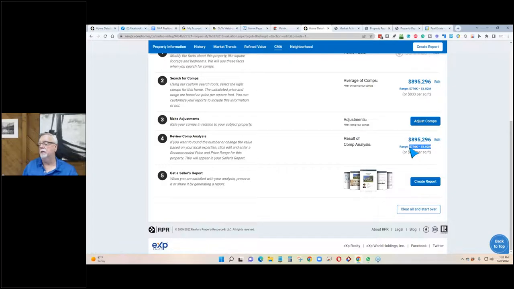It's a big range. How did it get 895? It just took the middle number. But the range in that neighborhood from the comps that I selected was a low of 776 to a high of, let's say, a million. That's a pretty decent sized range. So how would we know if the subject property is in the middle or the top or the bottom? We have to go look at it.